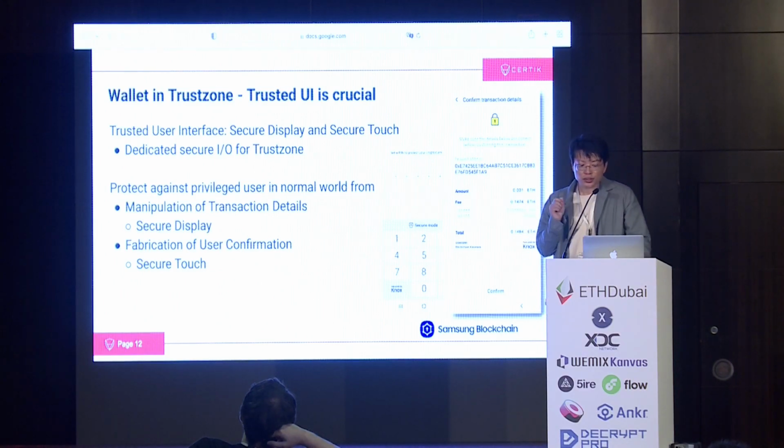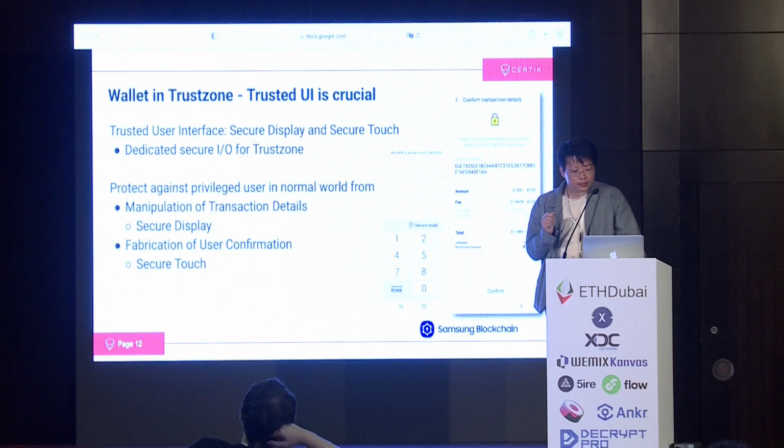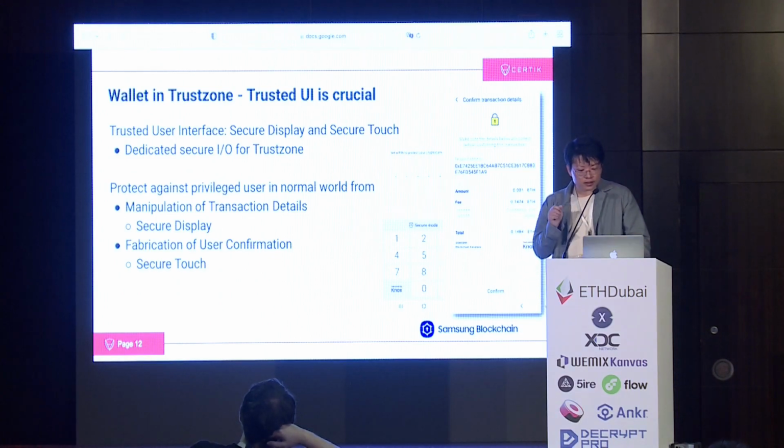This is where the secure UI comes in. It includes a dedicated secure I/O for Trust Zone. The secure display renders the screen when the processor is in the secure world. It ensures that the transaction details displayed on the screen are genuine. And the secure touch receives touch events that occur only when the processor is in the secure world mode. It also prevents fabricated user confirmation.